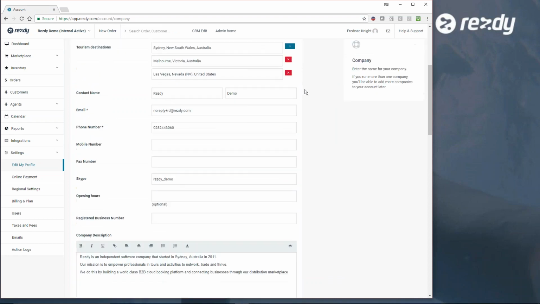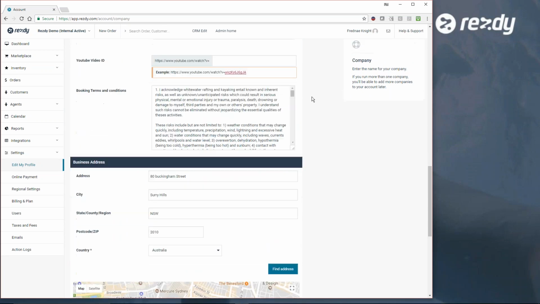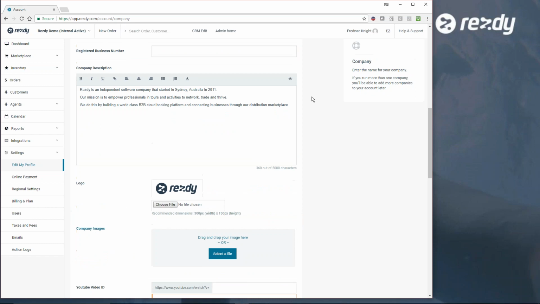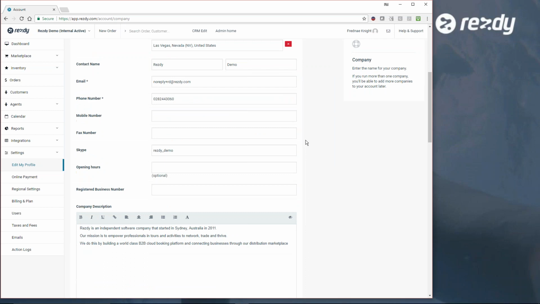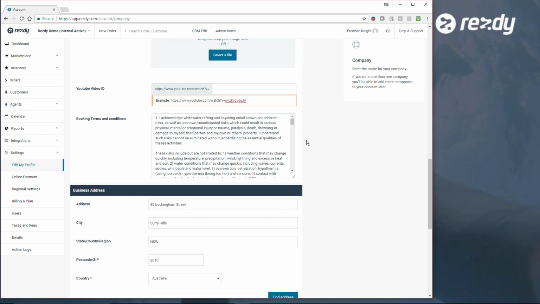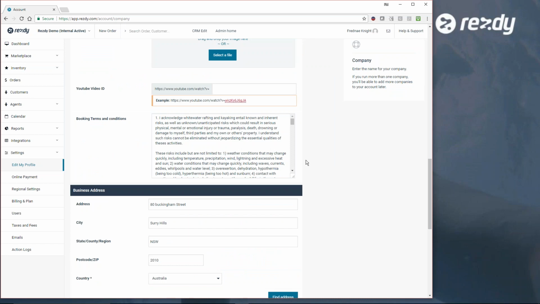The information contained in the Company Details page is the information that the customer will receive through their booking confirmation. In addition, if you choose to work with the marketplace, which is a feature with Rezdy that would allow you to promote your tour or activity to agents and other resellers around the world, the information contained here in the company details page will also build your marketplace profile. Also within this page, you have the section for your booking terms and conditions so that you can enter in any information such as a cancellation policy or refund policy.